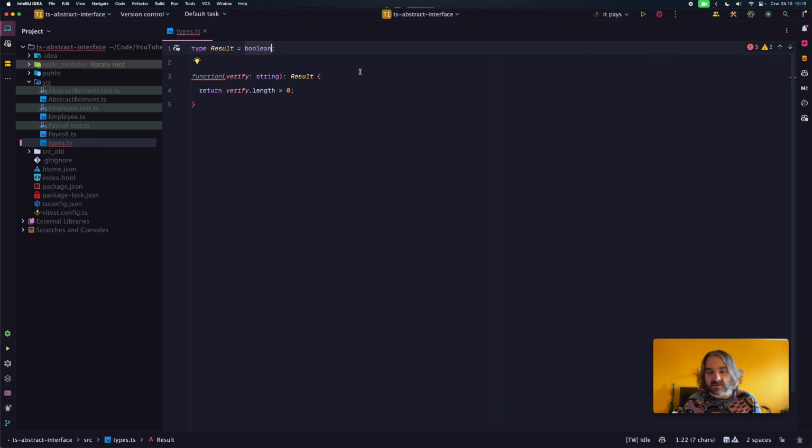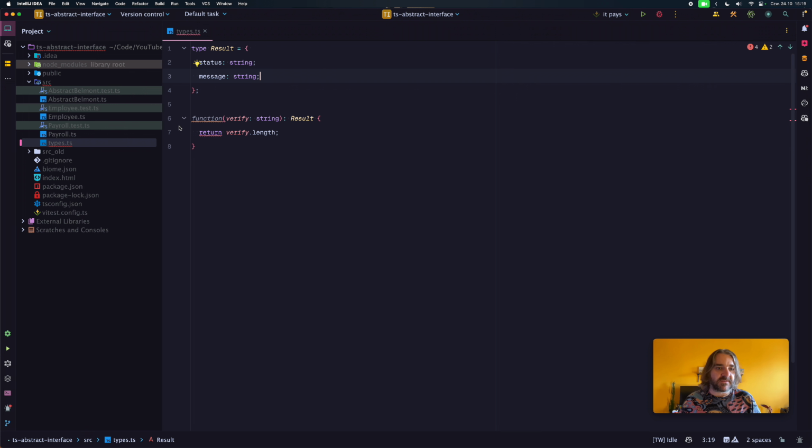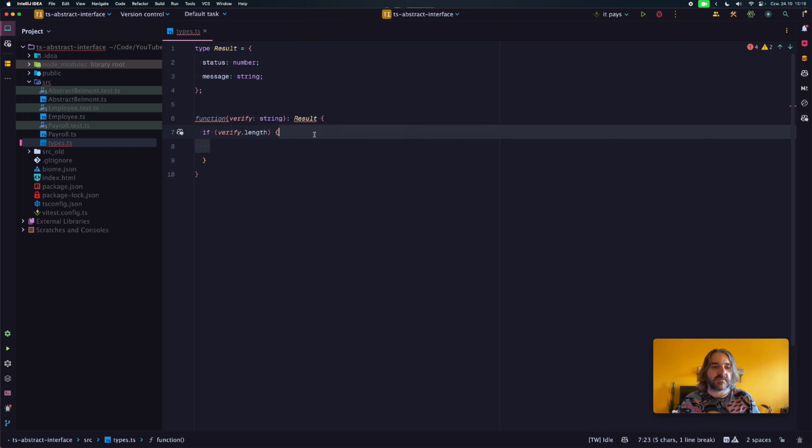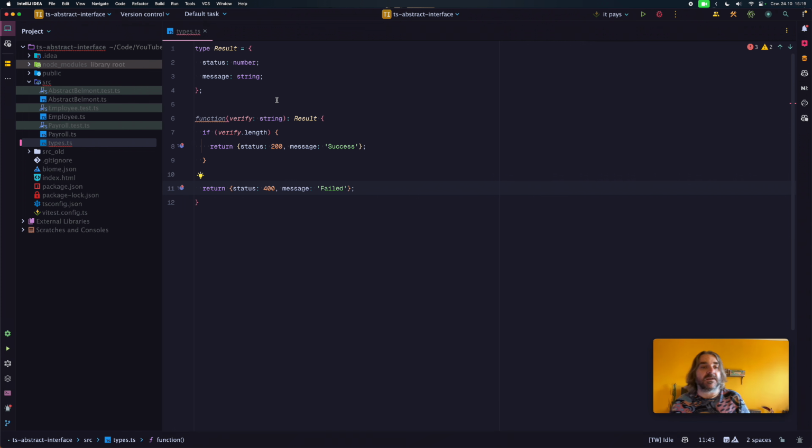It can be a Boolean, it can be a number, but this will be a problem, so we need to change this. But it also can be, like, status exactly. So let's say status number. And if... return status 200, message success, otherwise return 400, whatever, yeah? So this is the basic type.